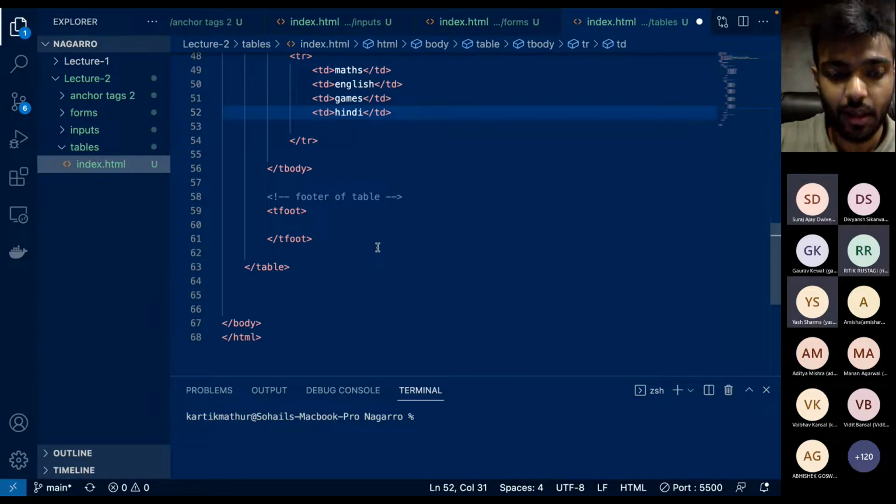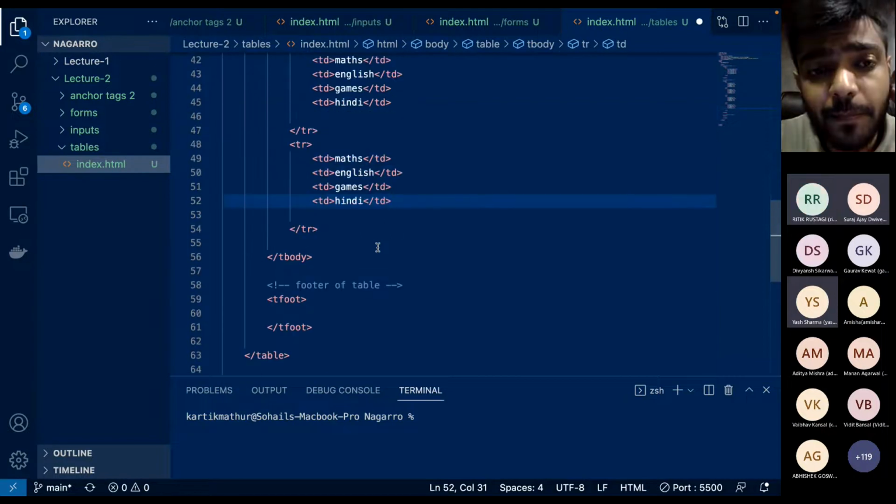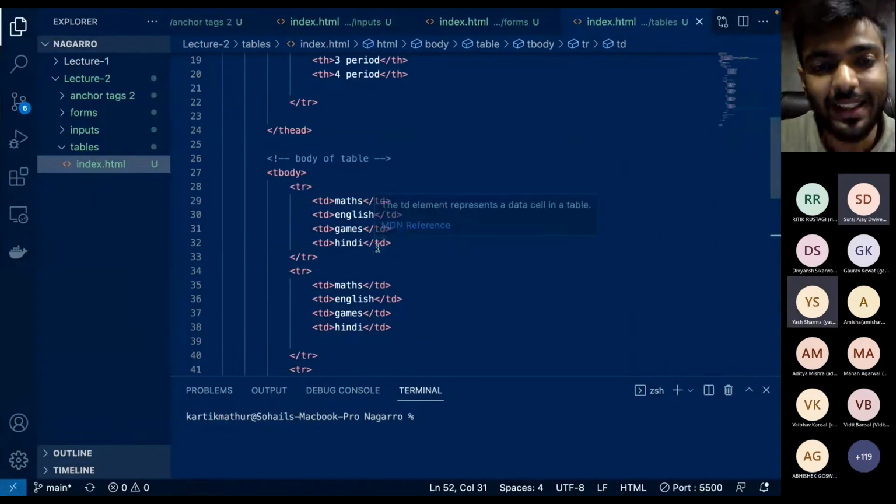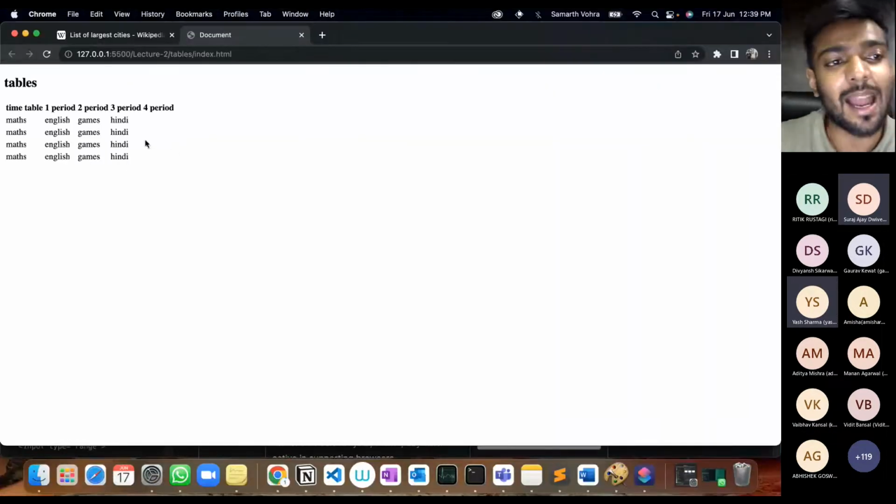Now let us see. Monday will come inside it first. Sorry. Sir, weekdays will also come, Monday first. Yes, it will come, but we'll see slowly and gradually what happens. So we'll keep watching, no problem. See, I'm doing it: maths, English, games, and Hindi.